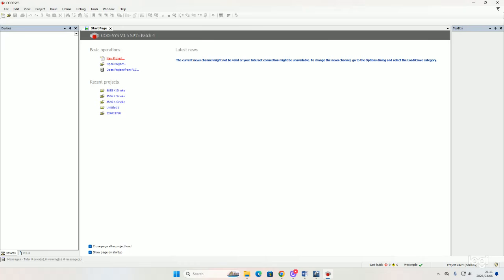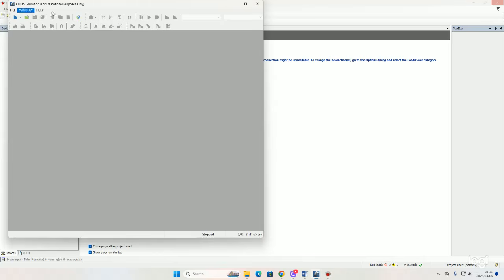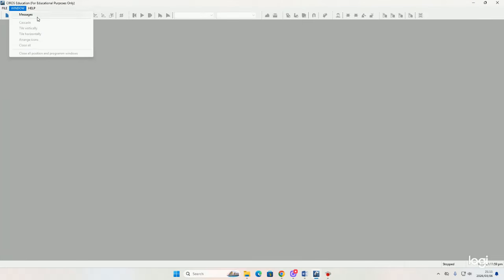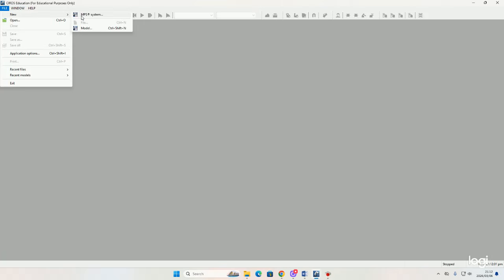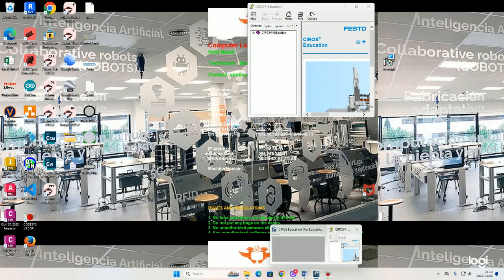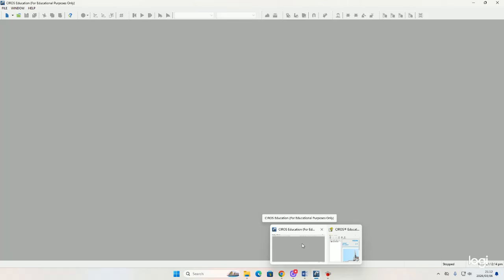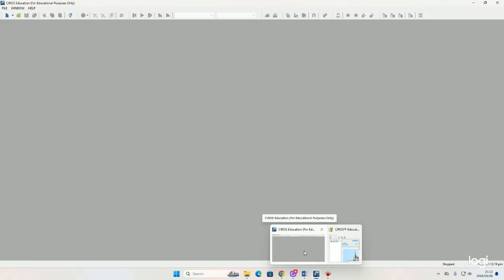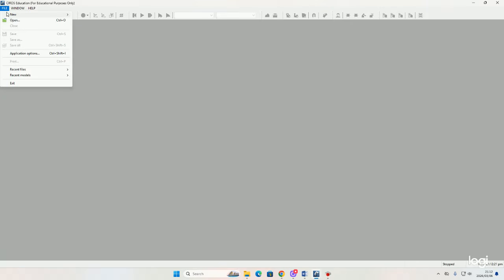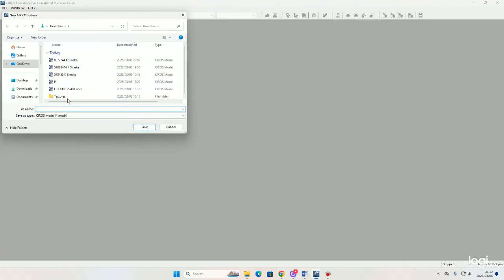You insert a new project, but because our Codesys is usually slow to process, we will start by configuring our CIROS. File, new MPS. When you open CIROS, you're going to have two options. One is CIROS Education, the other is CIROS for educational purposes. You're going to choose the one with the gray sheet, and then File, new MPS.